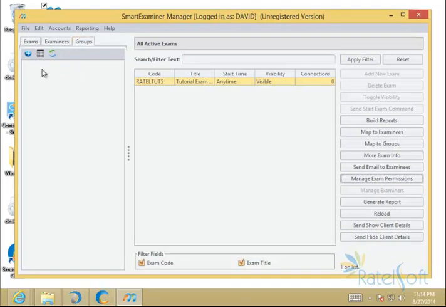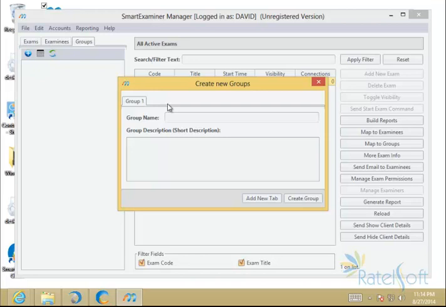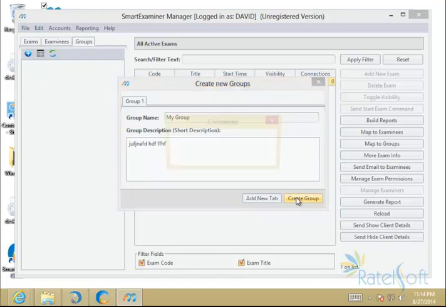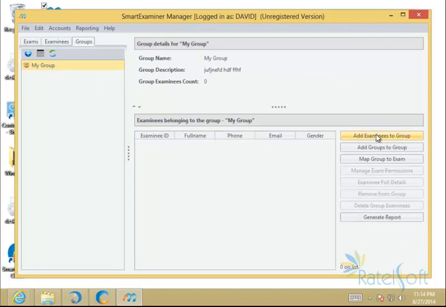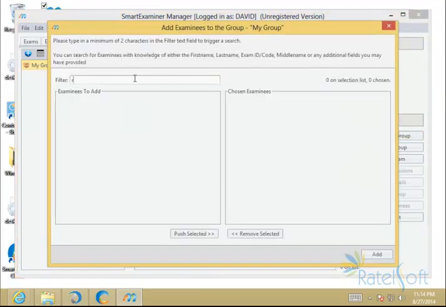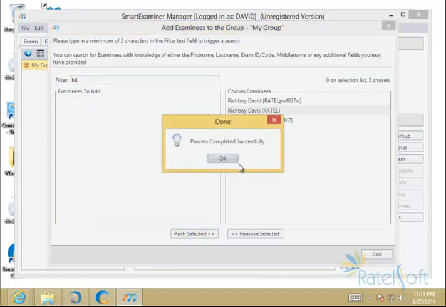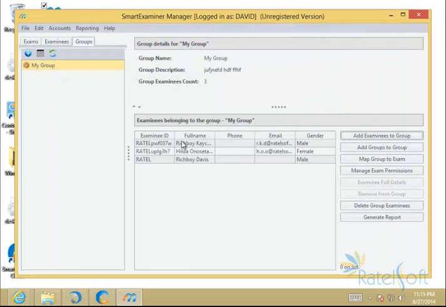They can add groups, can create groups for themselves. For instance, I can just say my group and just add my group definition. Can create group, and I can add examinees to group. For instance, I can add rich boy to this group. Can add multiple examinees, and just gonna add them to my group, and they show up here, and that's about it.